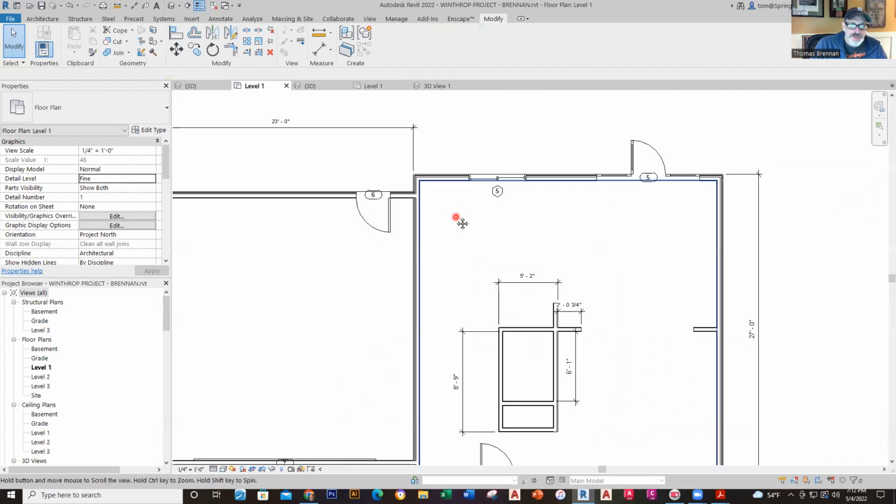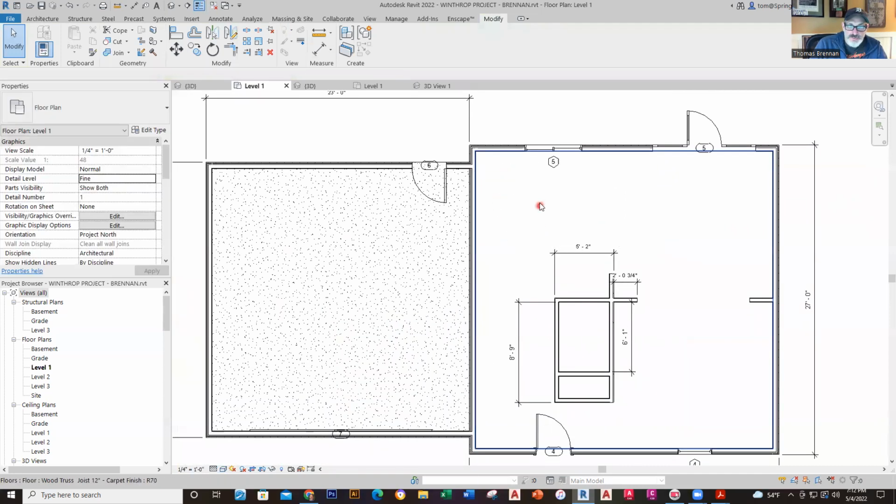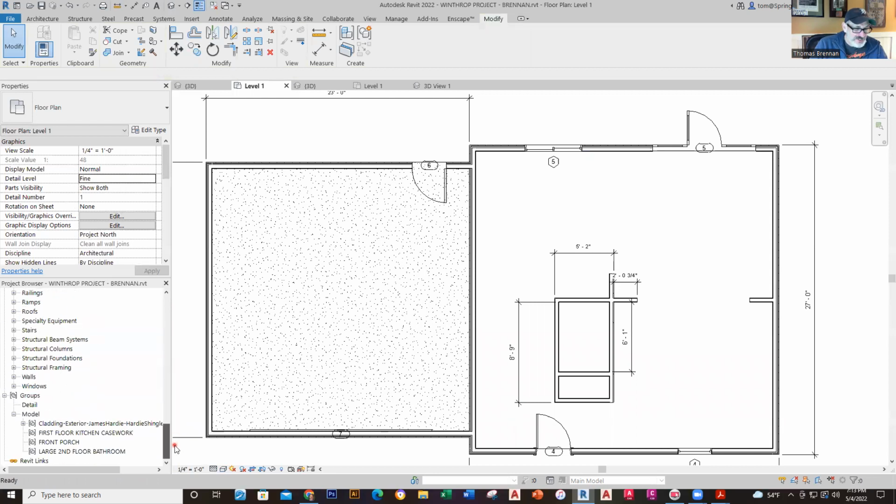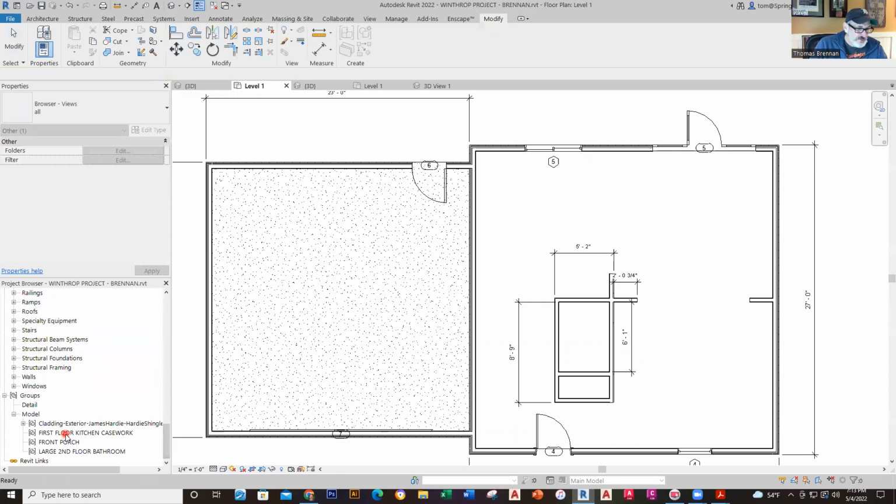Now, there is a location with furniture right in here. There's a bunch of stuff there. And I'm going to show you here. Now watch this. This is where I did this because I care about you guys. Okay, so down here, I've actually got this first floor kitchen casework. See this down here? I actually got this.